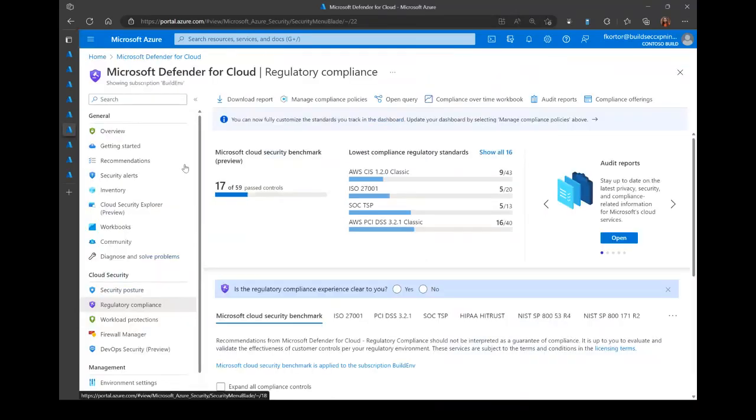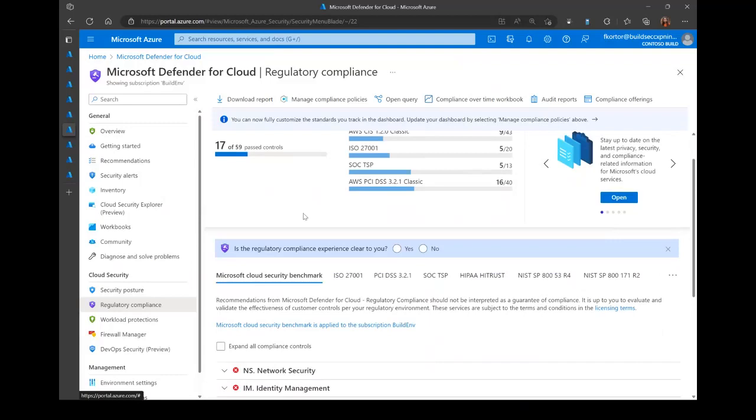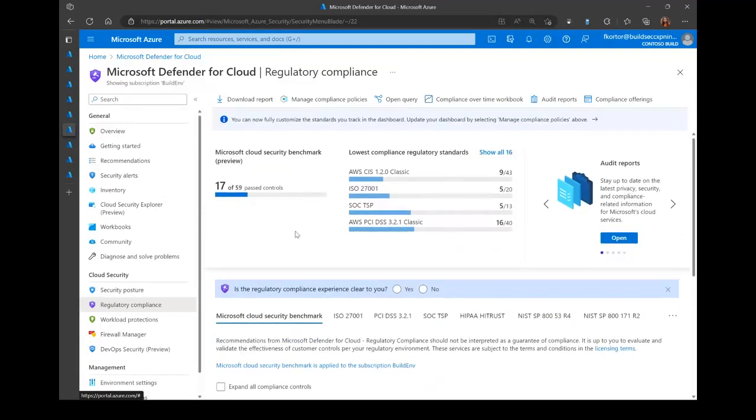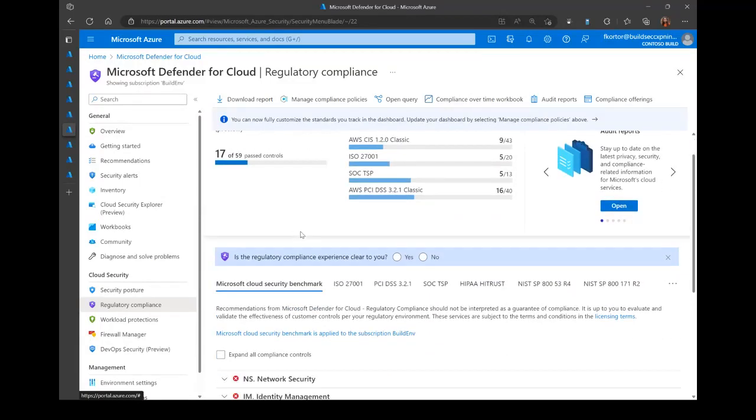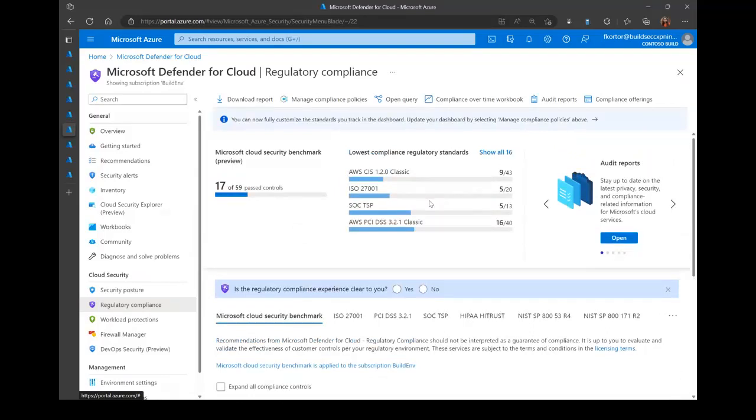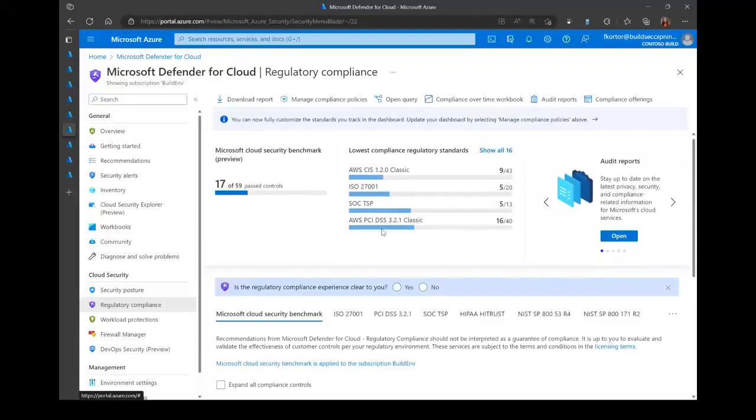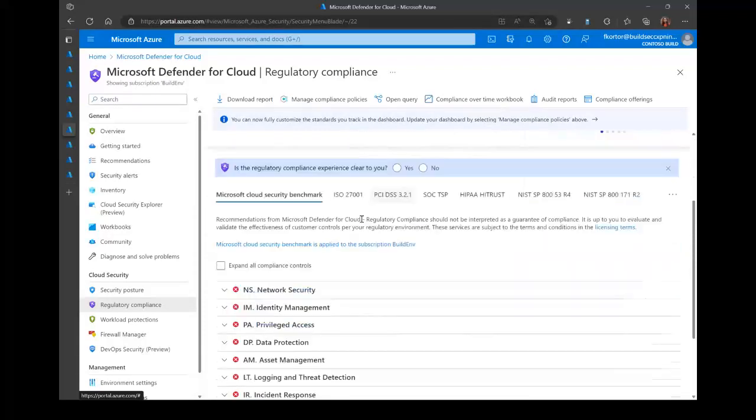And then with Defender CSPM, you'll also see the regulatory compliance. And this is where I mentioned being able to apply the industry standards to see how secure your resources are. So you'll see the Microsoft Cloud Security Benchmark, and then you'll also see these additional standards that can be added as well, such as ISO, PCI.